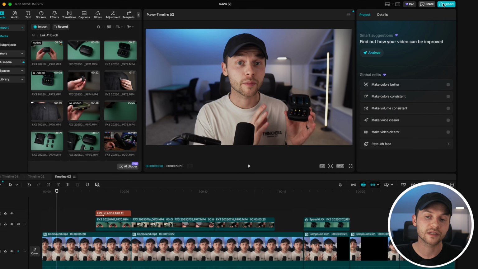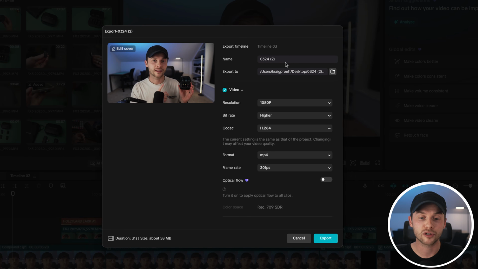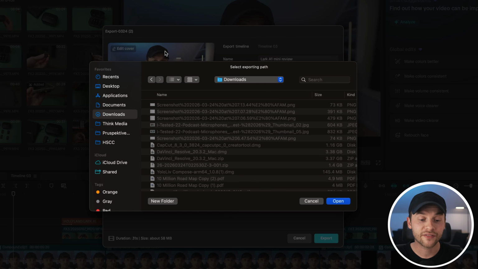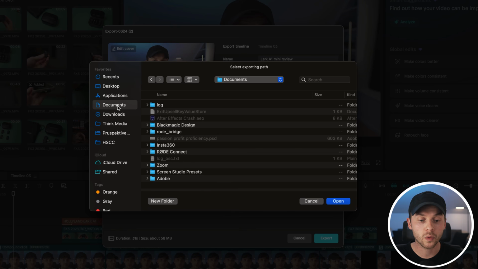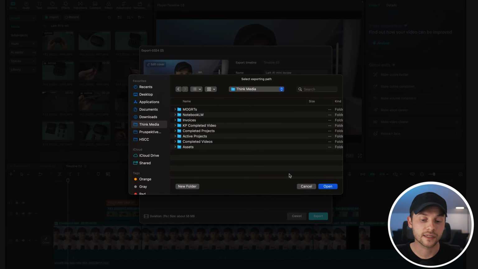So all you have to do is go up to the very top right corner, and you do want to adjust some specific export settings here. The first thing is you want to change the name of your export setting. If you didn't change the name of your project to begin with, we can just call this Lark A1 Mini Review. You also want to export this to a specific destination, maybe to your downloads or into your documents, wherever you would prefer this to live. You can select a manual destination for it.